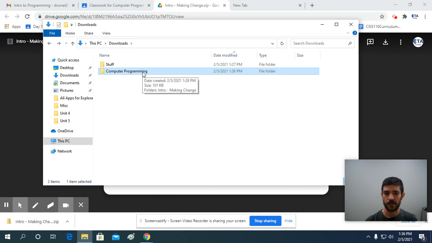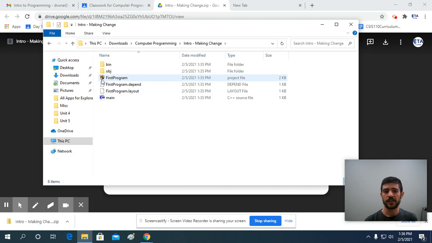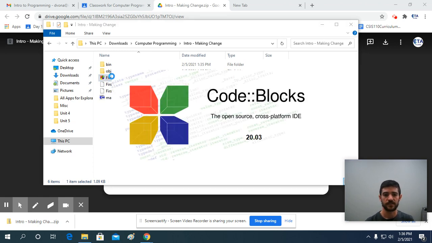Once I have this folder in there, then I'm clicking on the icon that says first program. I'm not clicking on this C++ main. I'm not clicking on any of this other stuff. I'm clicking on the one that has the project file next to it. So if I open this up, it should launch it right in Code::Blocks. So give it a second to come on up.